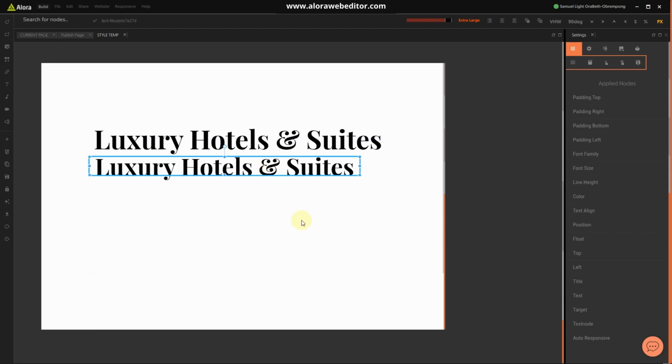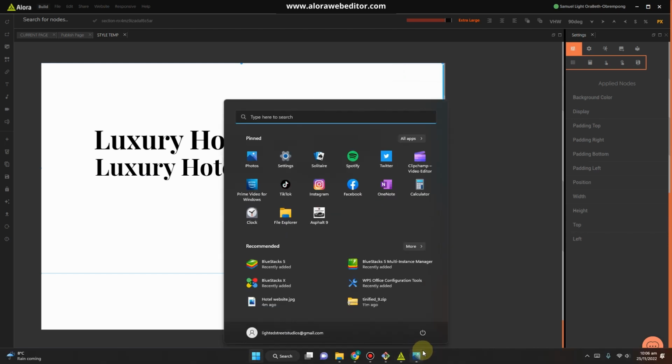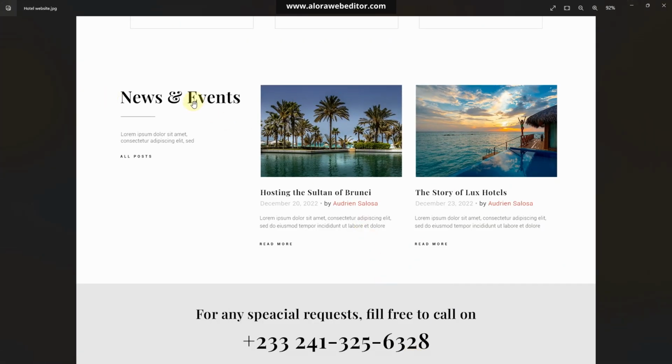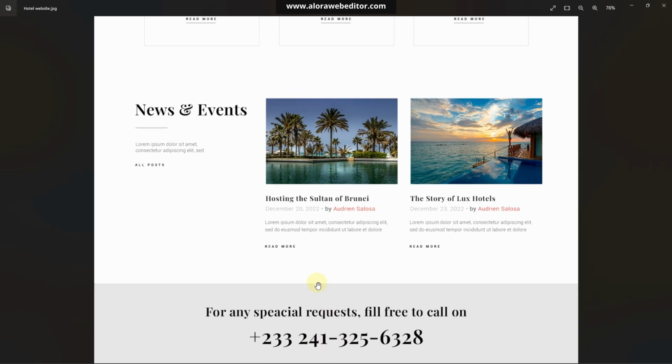Okay, now we have to look at the font also for the headings. Let's take a look at our design. You see, we have another font size for the headings and we need to do it. And that same font size is what we used for this text. So there's no need for us to deal with it anymore.